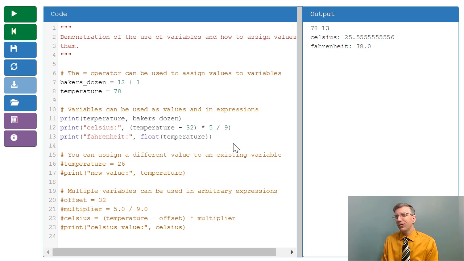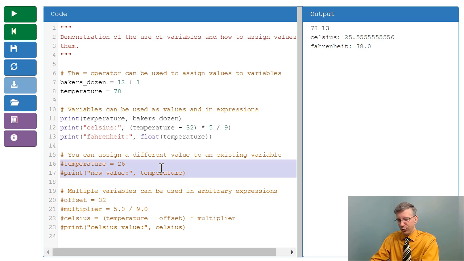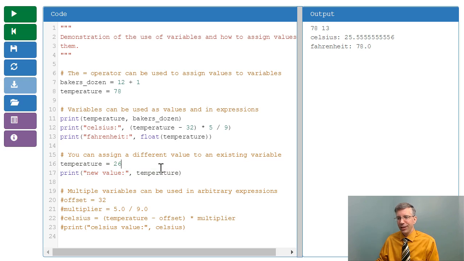Now, the values of variables are not permanent. You can reassign them. Now, I just changed the value of temperature from 93 to 78, but it still only was assigned one value. It's just, I changed the program and gave it a different value. You can also actually change the value of the variable while your program is operating, okay?